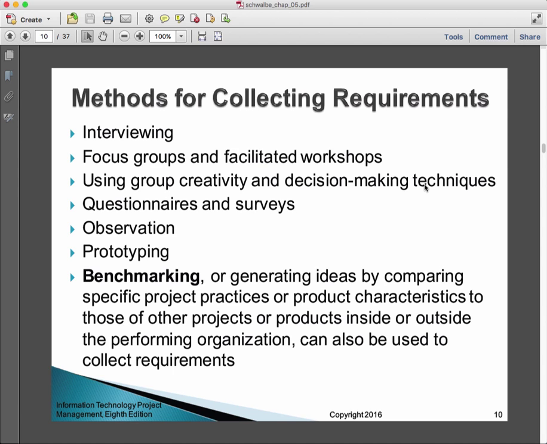Interviewing, focus groups and facilitated workshops, using group creativity and decision-making techniques, questionnaires and surveys, observation, solution prototyping, or benchmarking, which is generating ideas by comparing specific project practices or product characteristics to those of other projects or products inside or outside of the performing organization. We can also use that in order to collect the requirements.